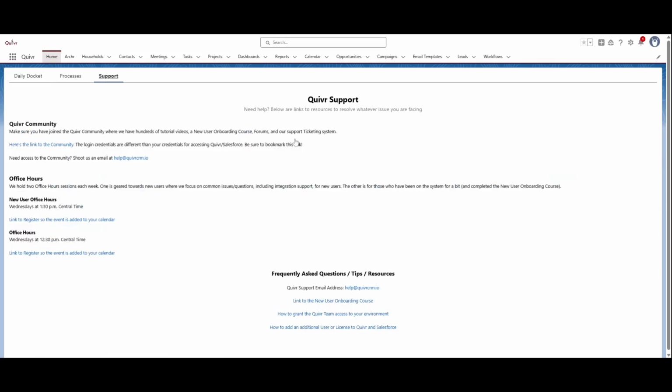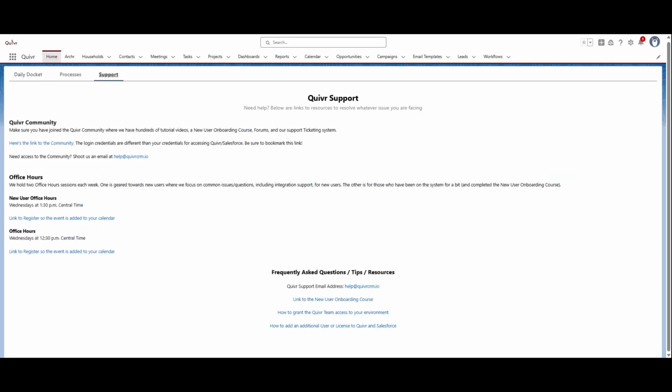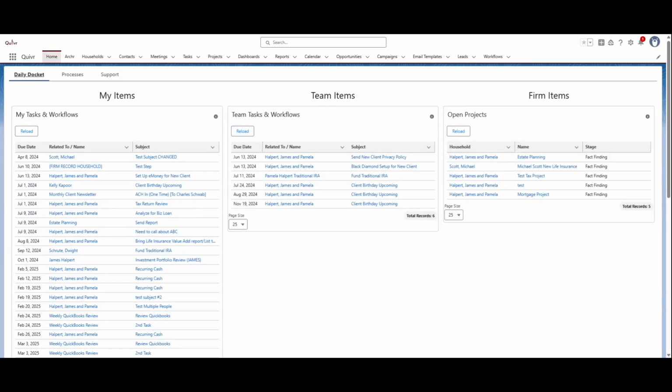And then the support tab also, right? I'm not clicking on this much anyways either, but get to office hours. You can open tickets from here. We don't want you to have to remember all of these other logins to get help. If you need help, click the support tab, get your help. But mostly, the daily docket is the bread and butter of that homepage.